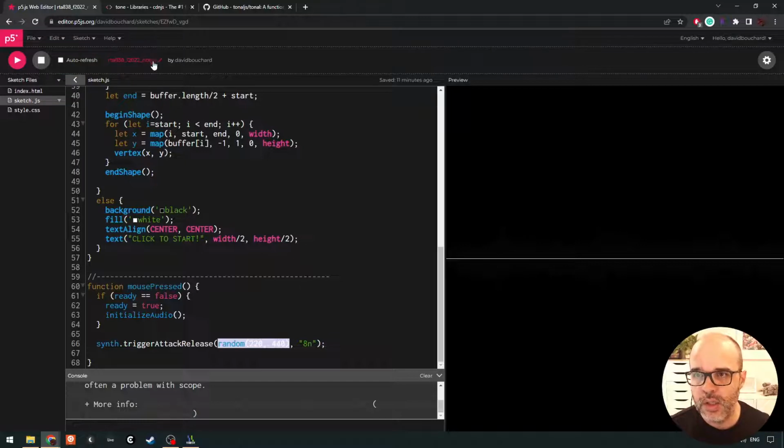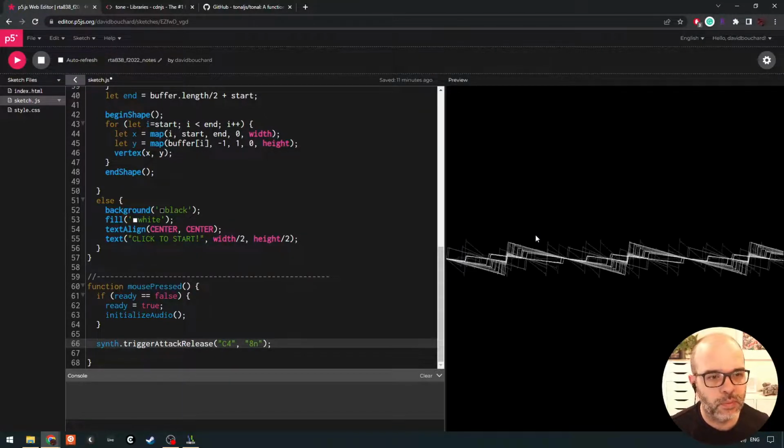What I've done here is I've duplicated the previous sketch, so we're going to use that as a starting point. I encourage you to do the same. We had a sneak peek at this in the previous video. When we trigger a note on a synth, we can either provide a frequency, or we can provide the note name. And we briefly played a C4 as an example and just kind of brushed over it.